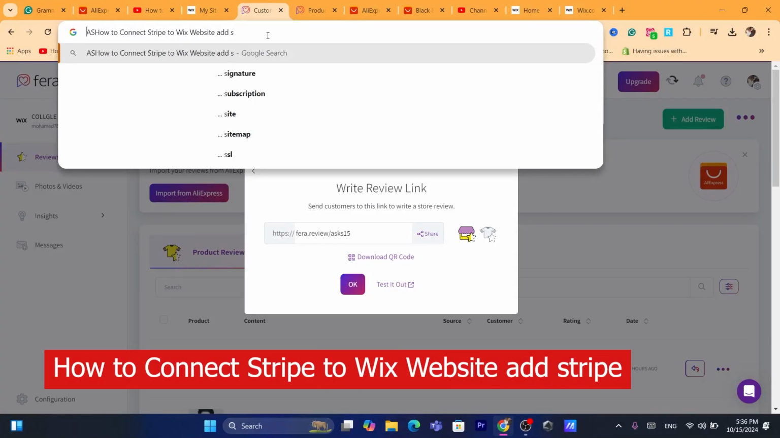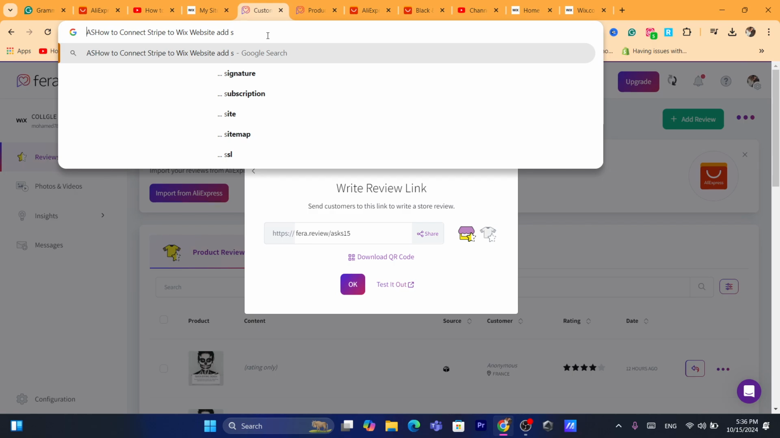Hi guys, in this step-by-step tutorial, I'm going to be showing you how you can add Stripe, or how you can connect Stripe to your Wix website so that you can start receiving payments to your Stripe account. A lot of people want to use Stripe because it's safe, and the transaction fee is lower compared to other payment providers. That's exactly why a lot of people use Stripe.